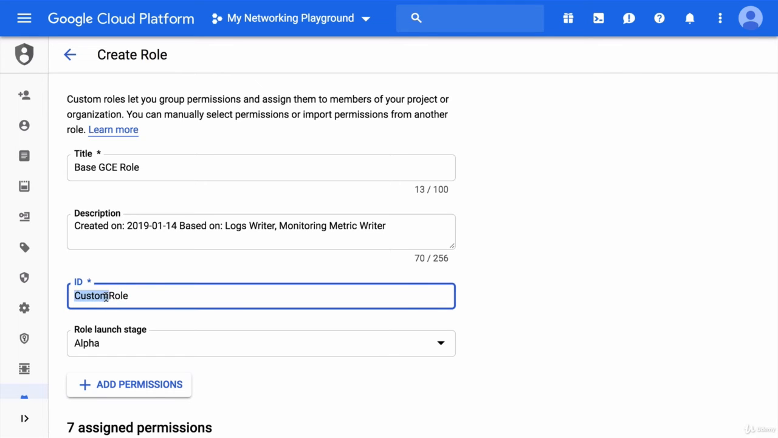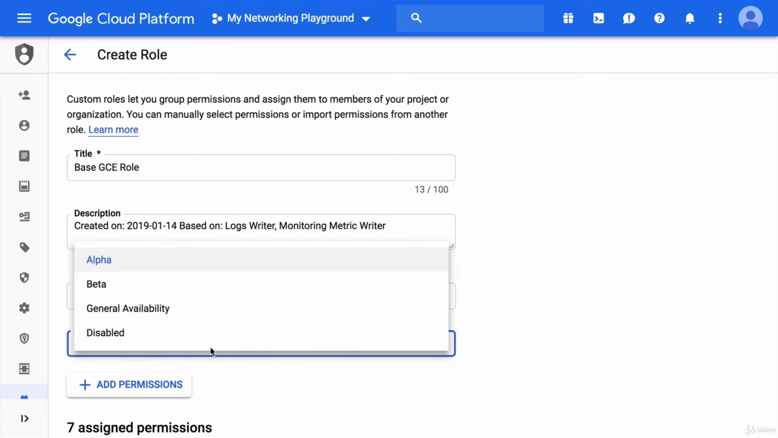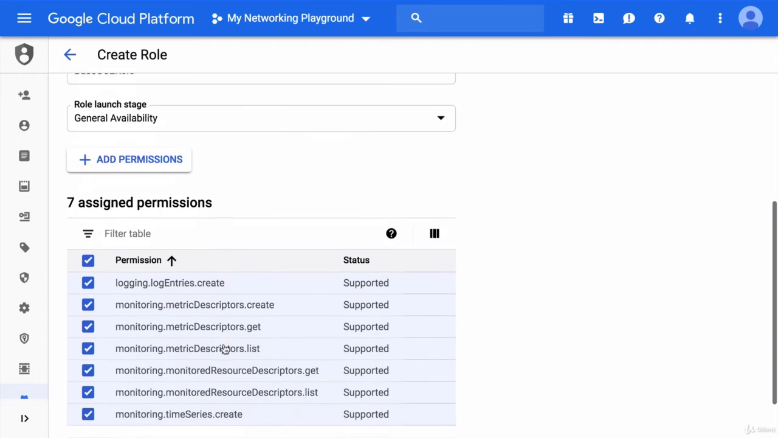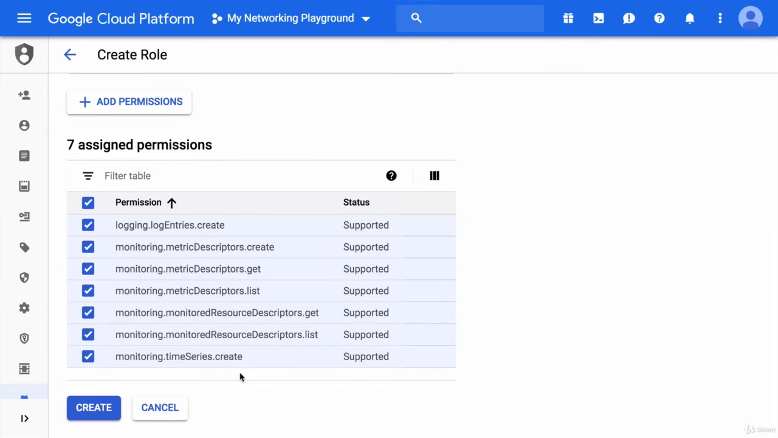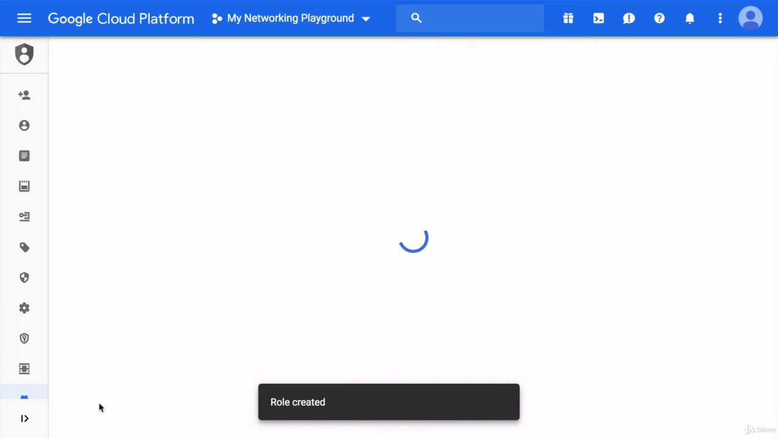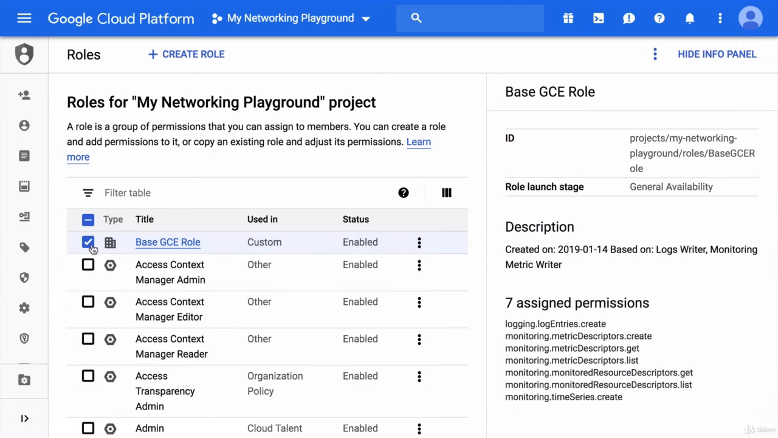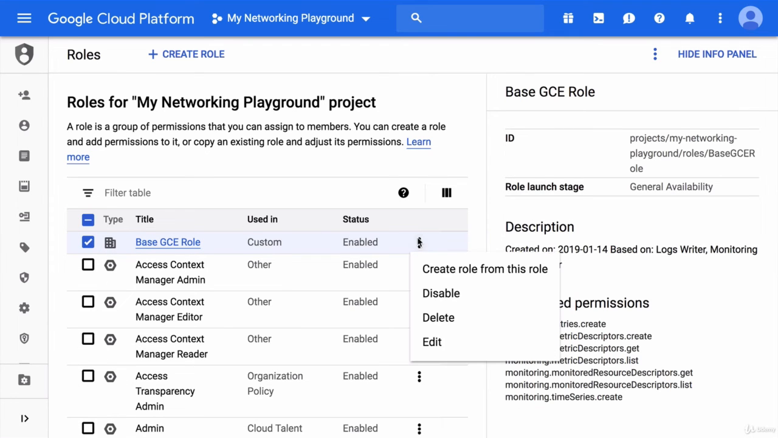I'm also going to update this role's ID to match its title. Now, you can manage custom roles through a lifecycle, but we don't really need to do that at the moment, so we're just going to set the role launch stage to general availability. Scrolling down, this is again the list of permissions, which is what we want, so we'll say Create. Here's our base GCE role, and we could update it if we need to.